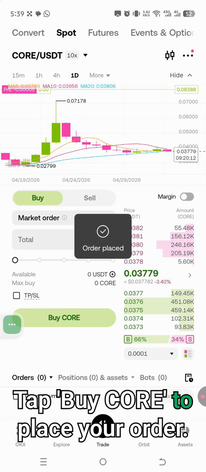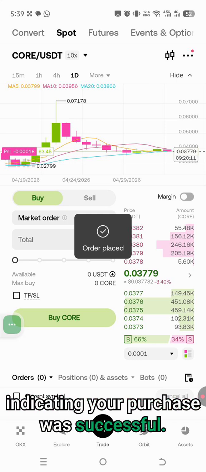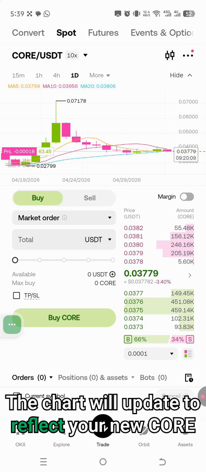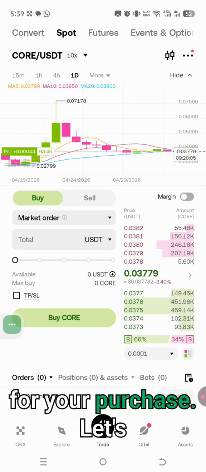Tap Buy Core to place your order. You'll see an order placed confirmation appear, indicating your purchase was successful. The chart will update to reflect your new core position, showing the P&L data for your purchase.